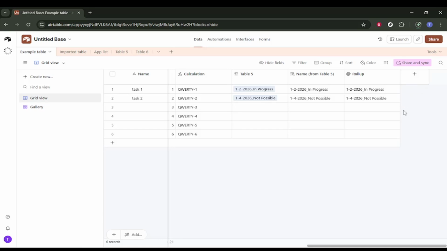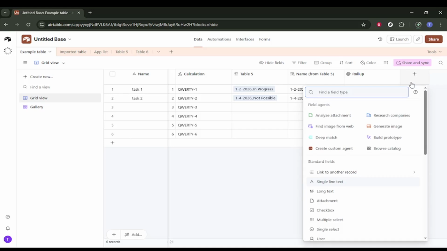In the header row, click into the field area where you want the new field to appear. Select the field name area so it is highlighted. Then type the name you want for this new field. Keep the name specific so it is easy to recognize later, especially if your table grows.